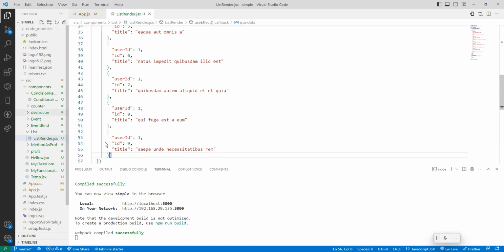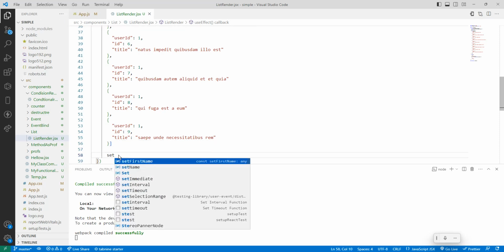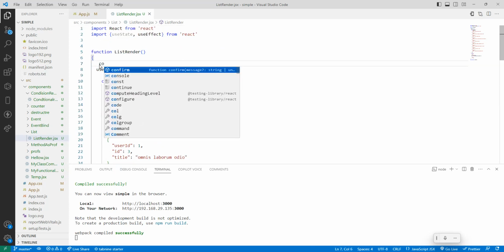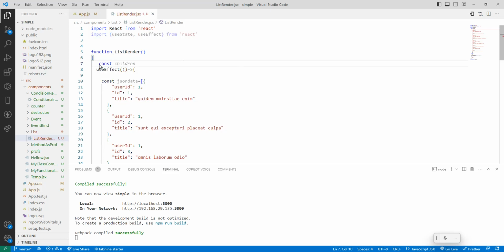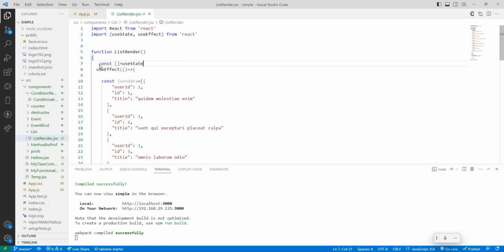After this, I want to set, what is the useState we are using here. Something I want to take here, the const, bracket, useState, open and close braces.